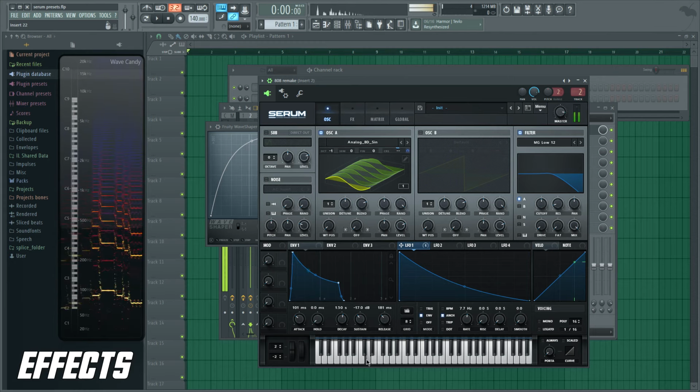And there you have it. You're done. This bass is really, really thick. It's fat. I recommend maybe putting some really wide stereo leads on top of it or something like that.